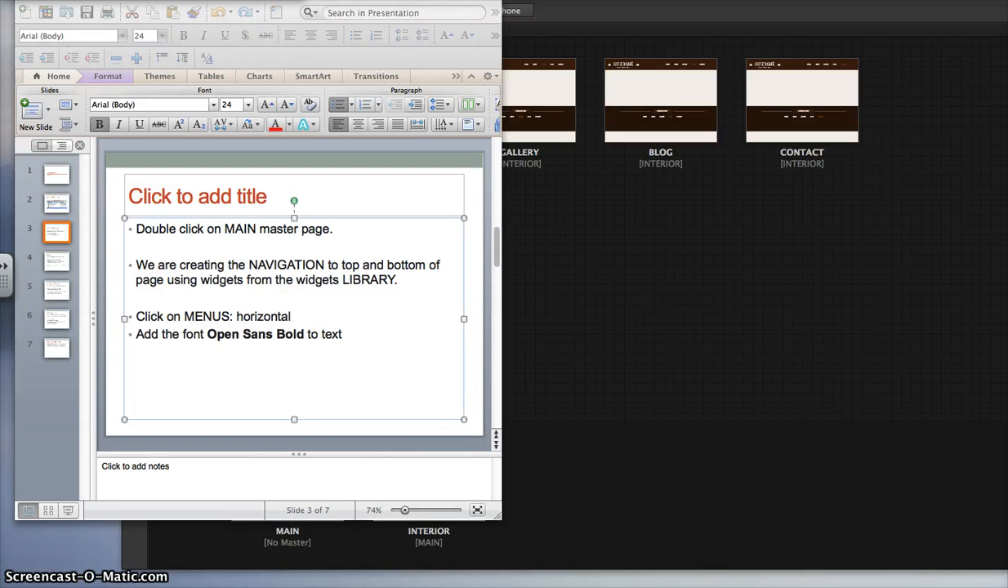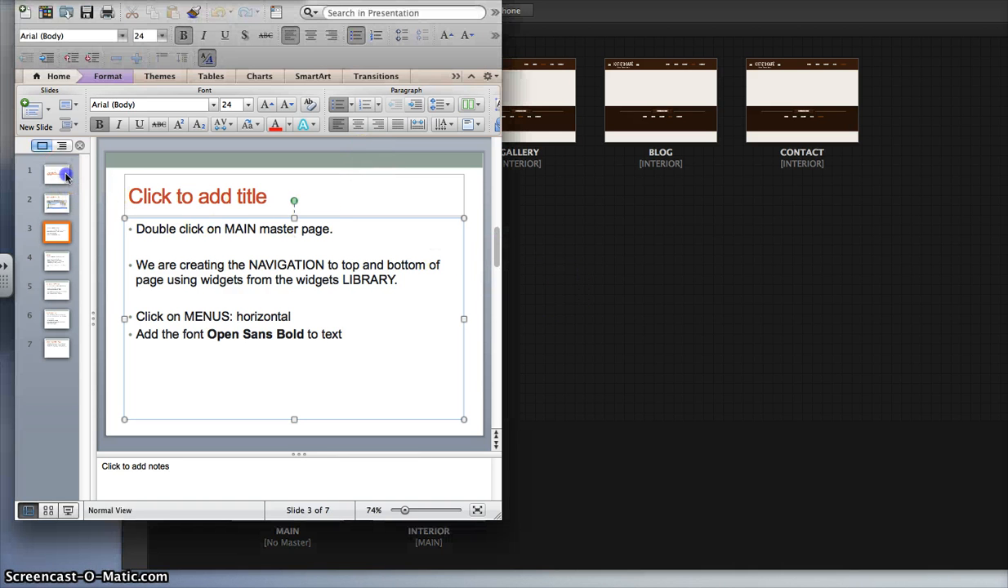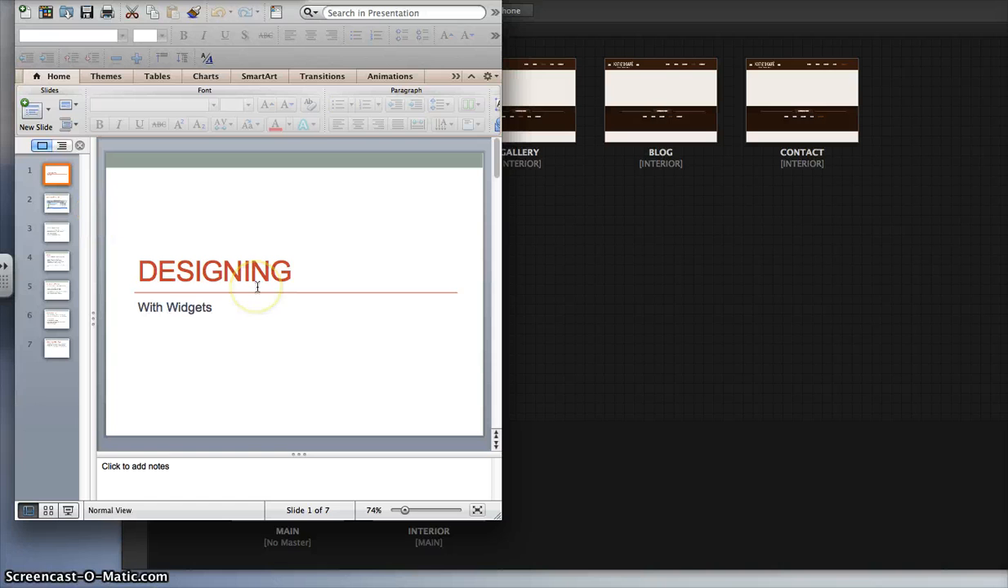Hi, this is part two of Muse navigation. We're going to start with designing with widgets. That is going to be our main navigation for this file.